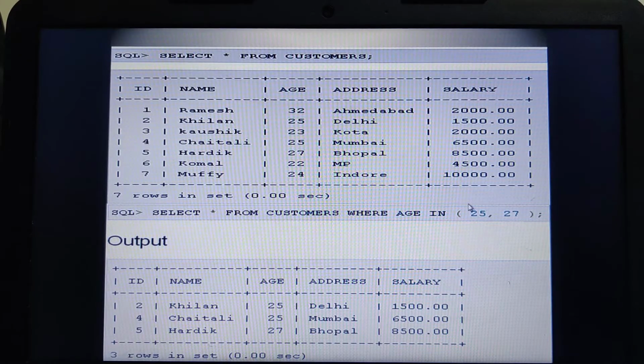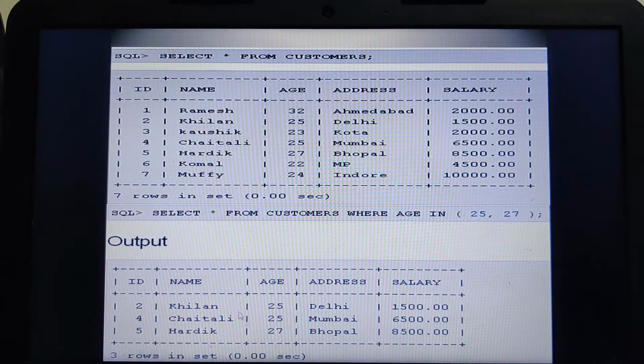So when this query is executed, select star from customers means from this table where age in 25, 27. Here 32 is discarded, 25 selected, 23 no, 25 and 27 I got. These two would be discarded, and therefore I am retrieving these three records. Suppose I had given 23, 27, then I would have got this one, Kaushik, and only Hardik.